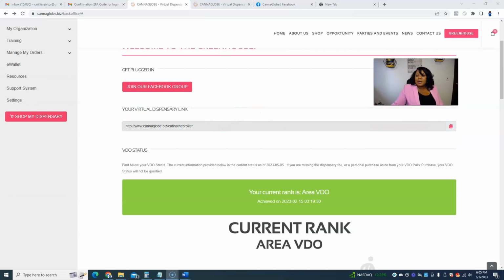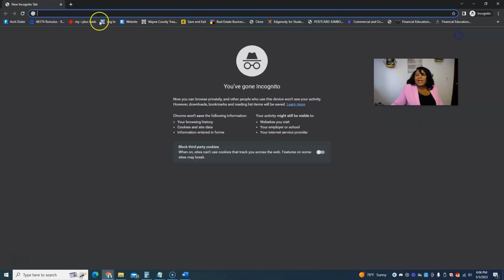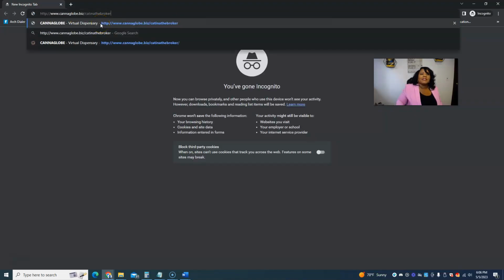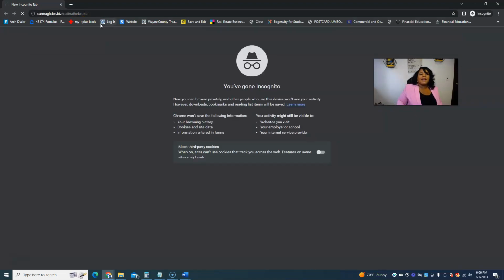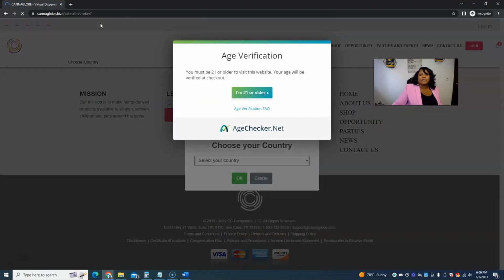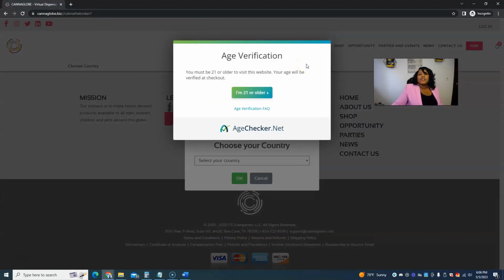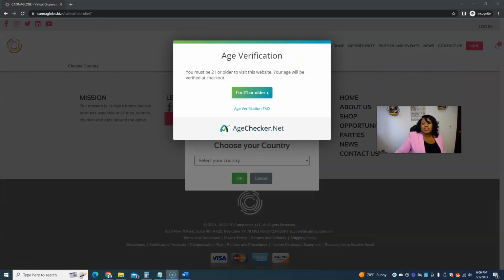All right, so see this right here? Right here. Copy. So I'm going to copy my link. I'm going to go to incognito window. I'm going to paste. See that? And I'm going to press enter. All right, this is what people will see when you give them and share your link.